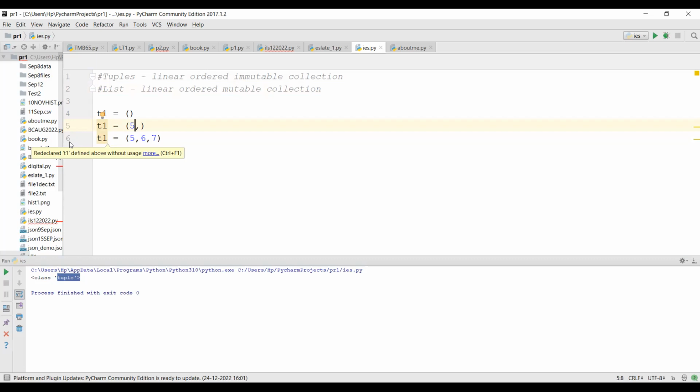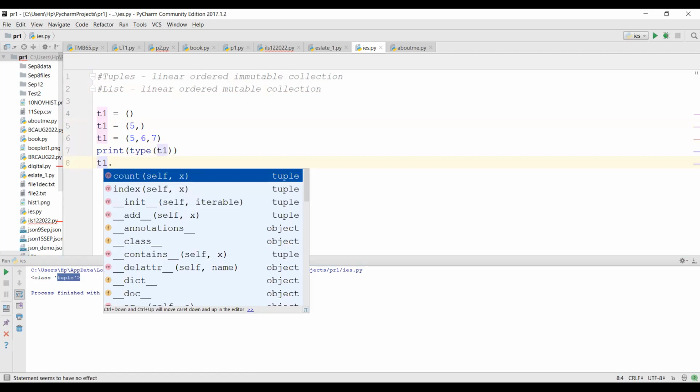Accessing is very similar to string or list, so I'm not going to talk about it here. It has both forward and backward indexing: 0 to n minus 1 forward, minus 1 to minus n backward. Now, since it is immutable, our life is easy because when you say T1 dot, you have only count and index. You do not have append, insert, remove or pop, because those are for changing the structure of the tuple.